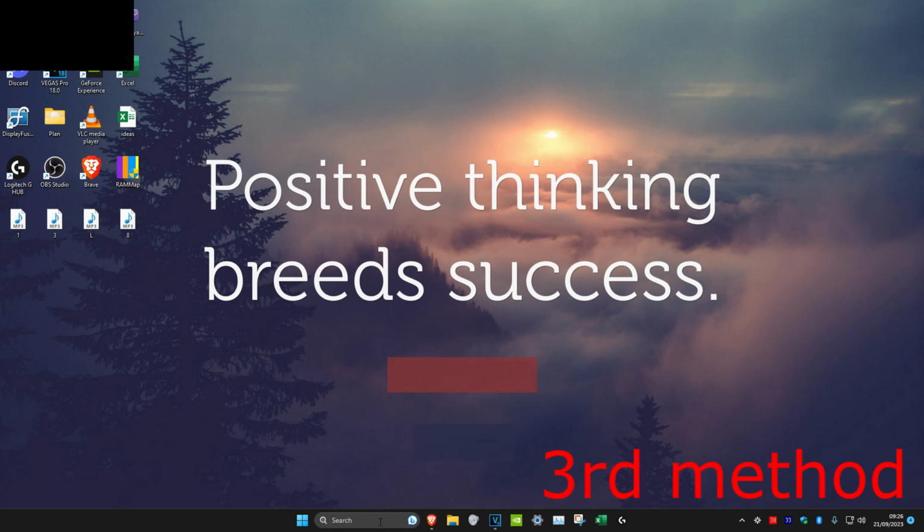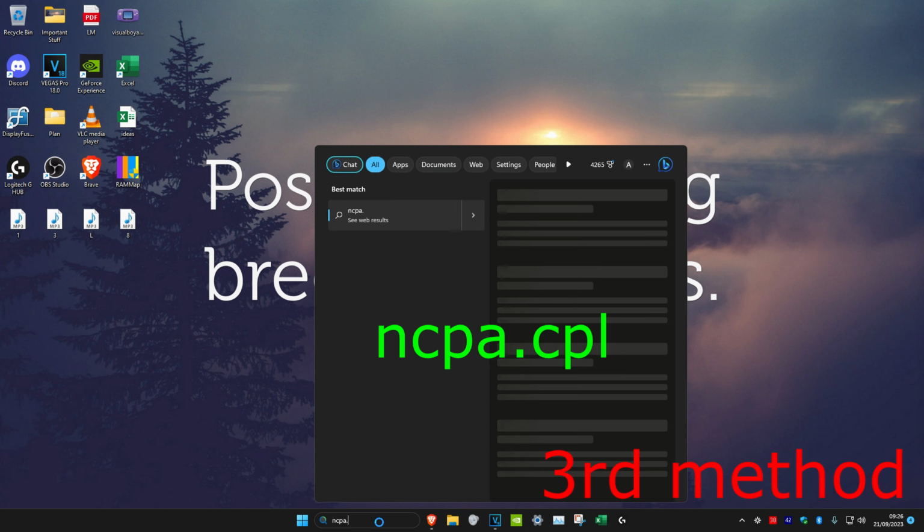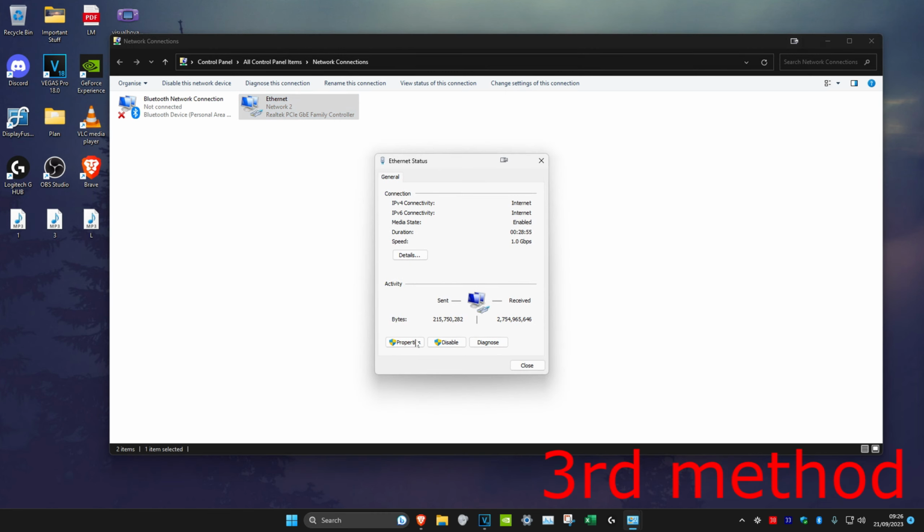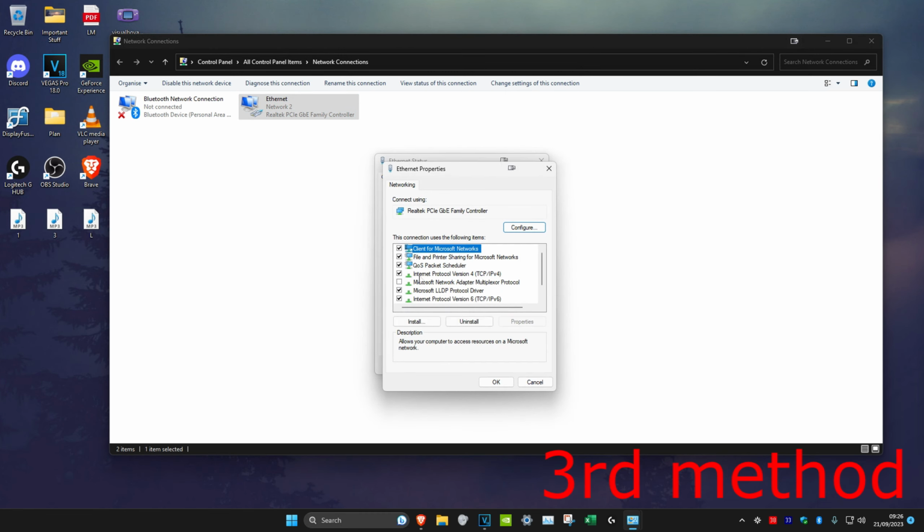For the next method, we're going to head over to search and type in ncpa.cpl. Click on enter. And then you want to find your Ethernet connection. We're going to double click on it. And then we're going to head over to properties. And then we're going to click on Internet Protocol version 4.